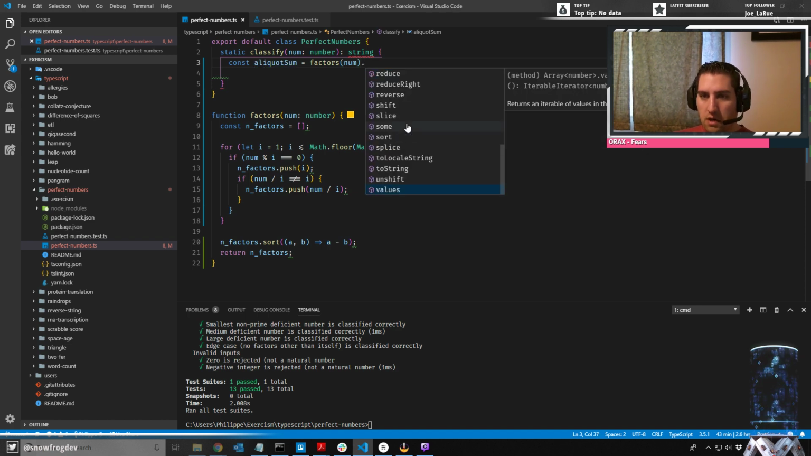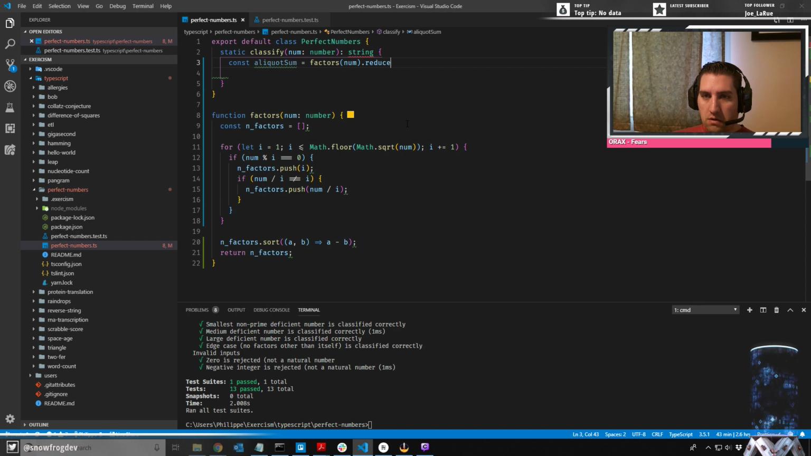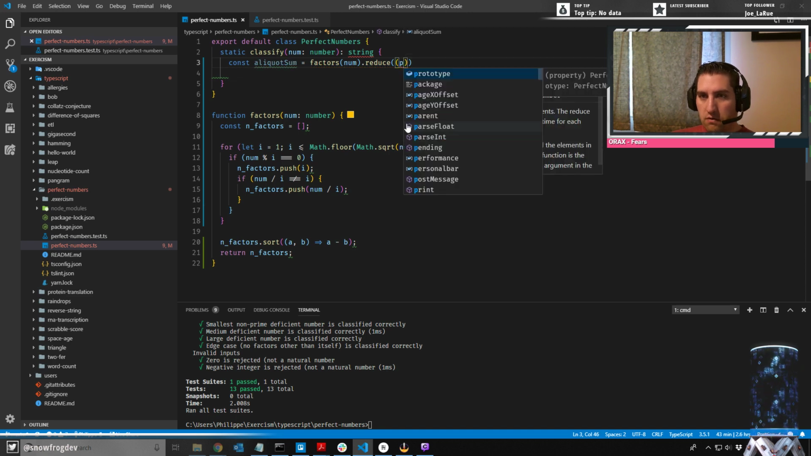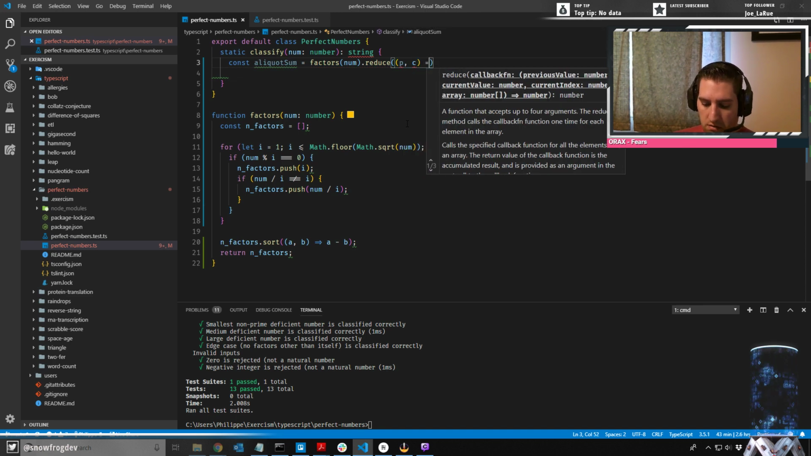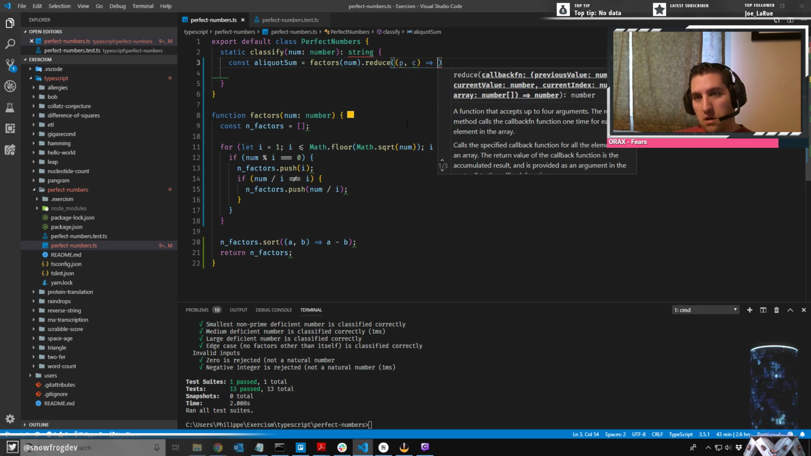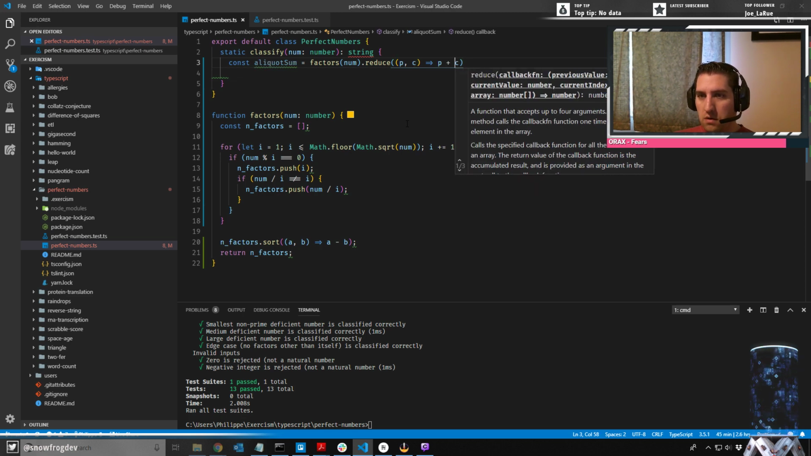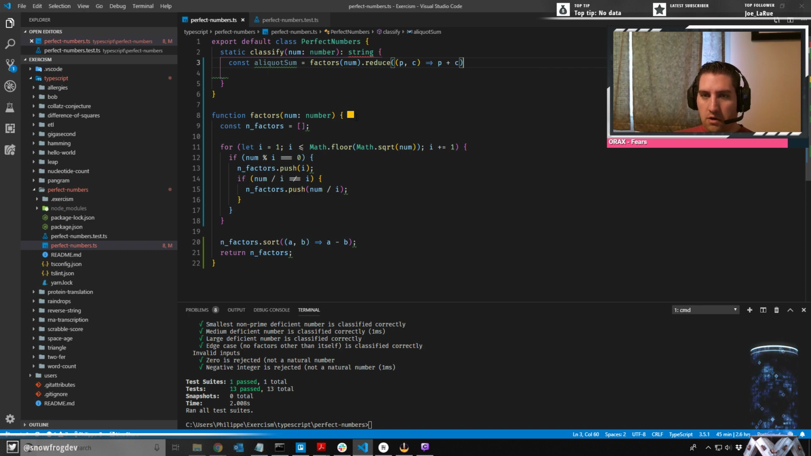Now we take that array and we reduce. We reduce that array. We've got our previous, our current, and actually summing is really easy. It's just a matter of going P plus C, right? And that'll give us the sum. Okay, then let's do that, then reduce, just remove the number from the sum.